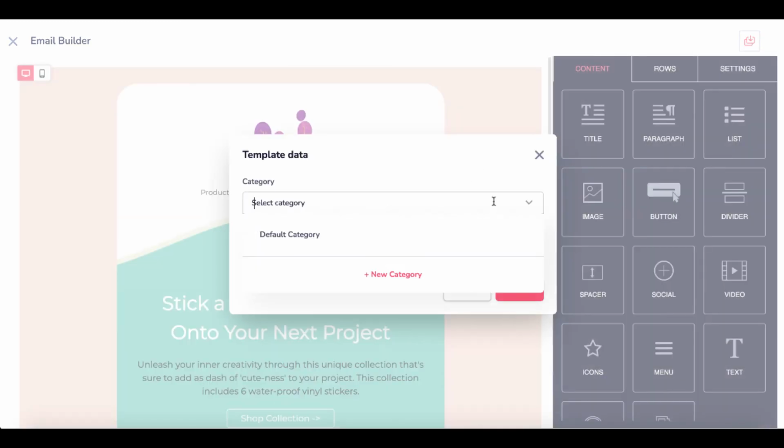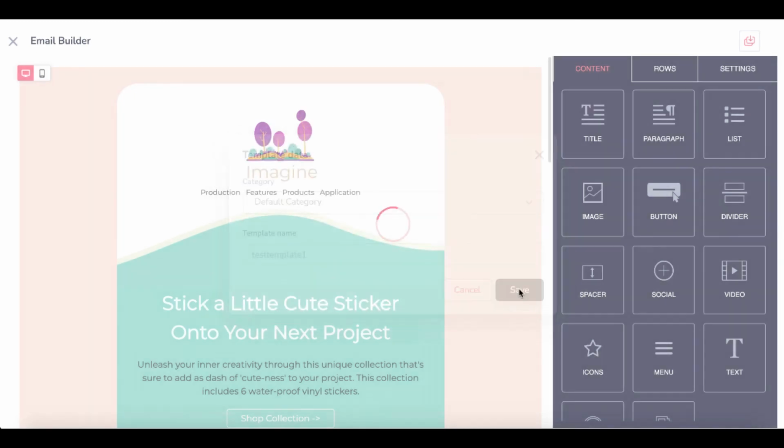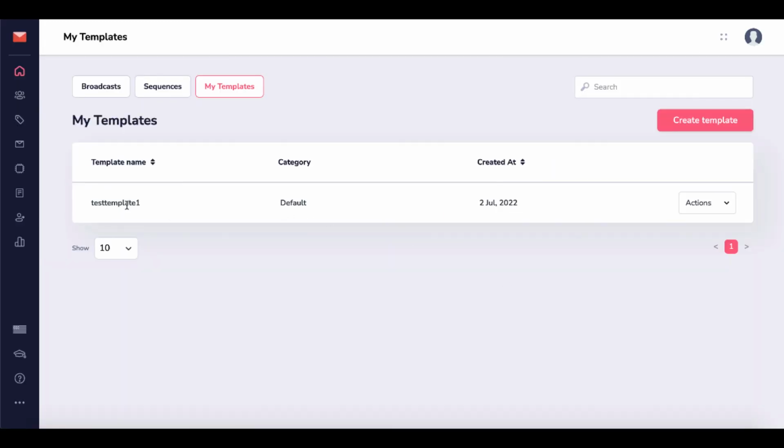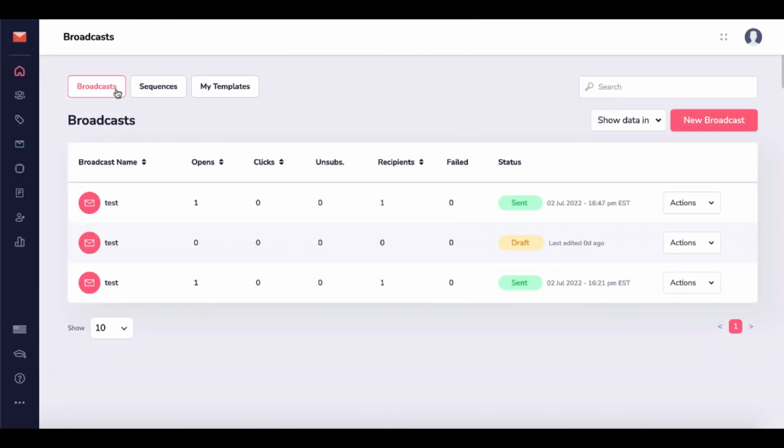And then here you would select a category. You could create a new category. We'll go ahead and say default category, and we'll say test template 1, and we'll go ahead and save that. And now you can see I have a template that I can use. Here you have actions. You can edit, delete, or you can preview that template, and now that template would be available to me when I go back under broadcast to actually create a new broadcast.